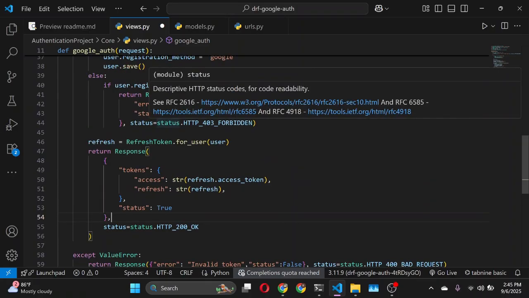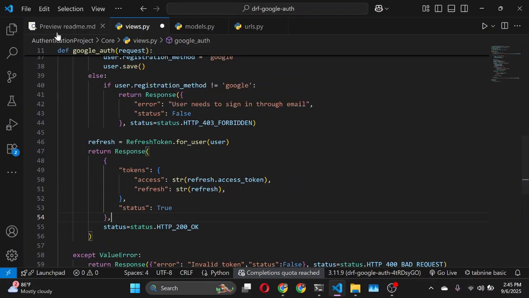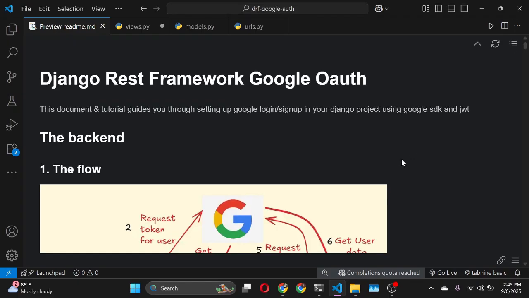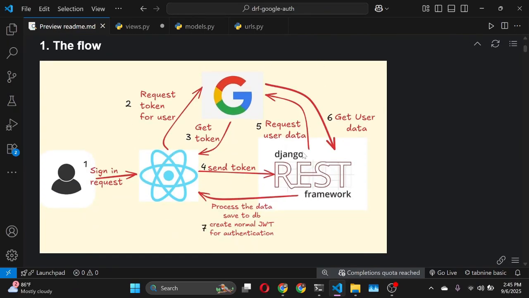So let's explain what exactly is going on here. Now let me just head back to the README file first of all and go to the top. Now remember that I said when we send that token to Google to request the data, Google sends back the user data if the token is valid.